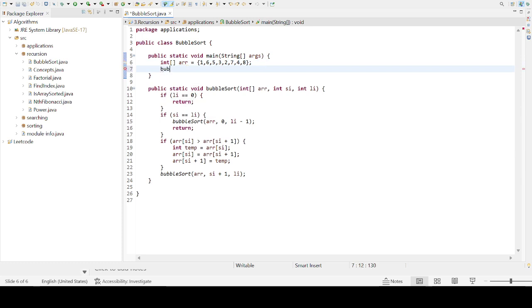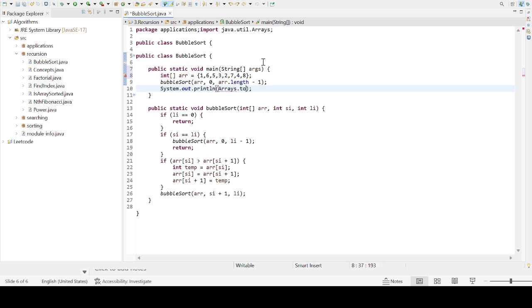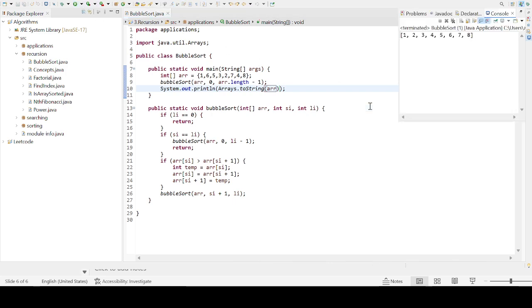Let's call this method bubble sort. We'll pass 0 and array dot length -1, and then let's print the array and see if we are getting a sorted array or not. So you can see I got 1, 2, 3, 4, 5, 6, 7, 8.